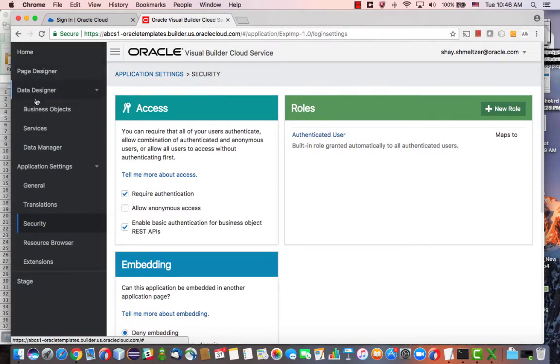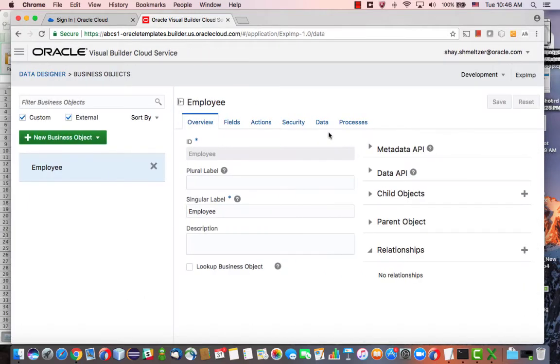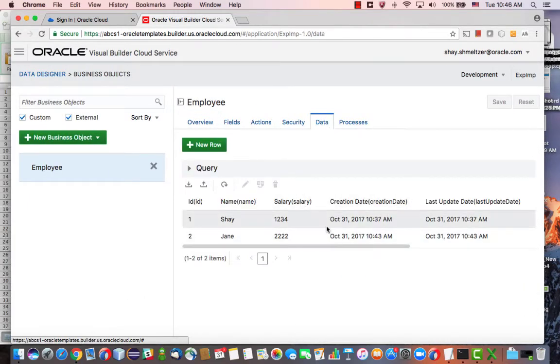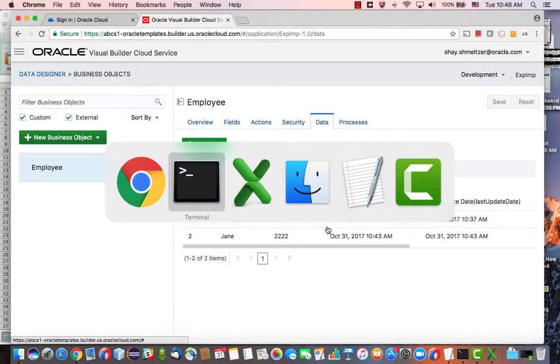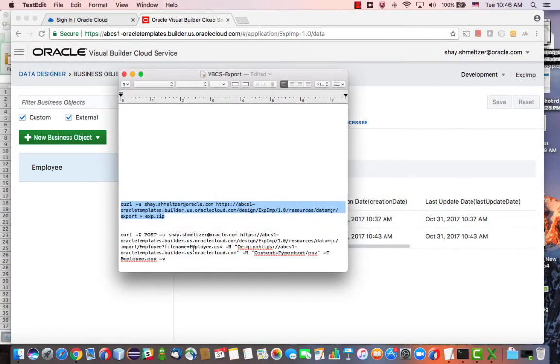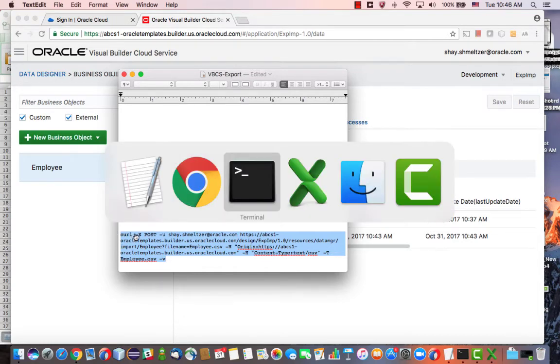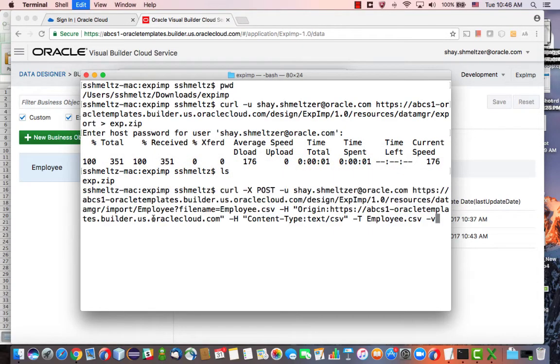All right, so now we can go back into our business object. This is the current data in here, the two records. And now we're going to take the command line here. This is a bit more of a complex command, and we're going to issue it from here. So again, using curl, we're using a post command now, passing the username, using the same instance of the application, so the design environment still, expimp, version, resource, data manager, and then now we're doing an import.